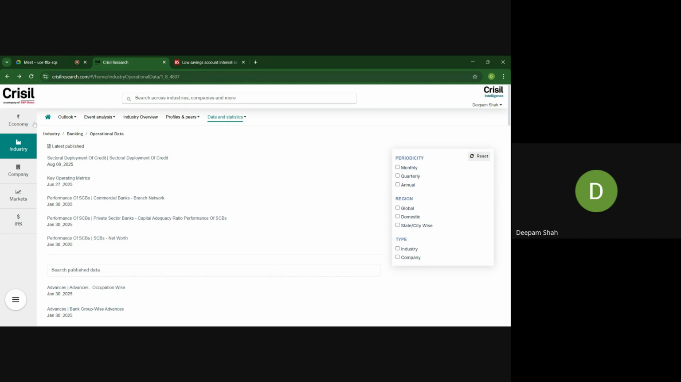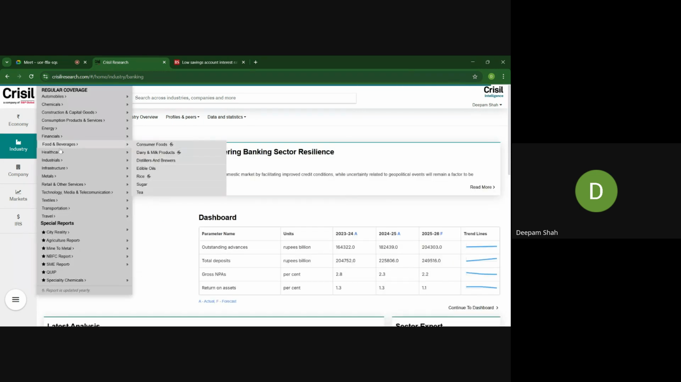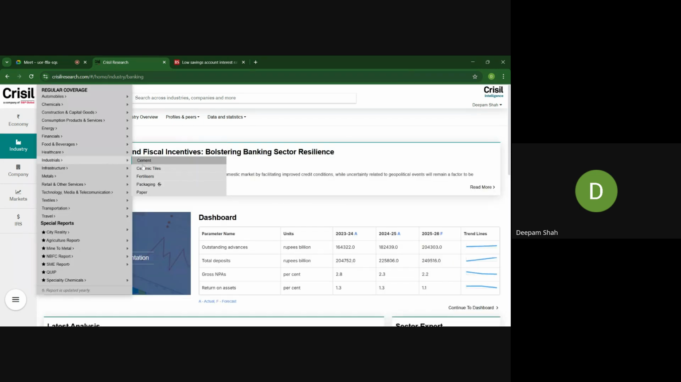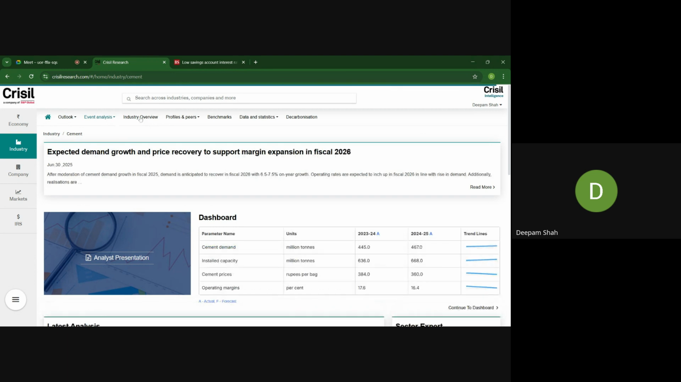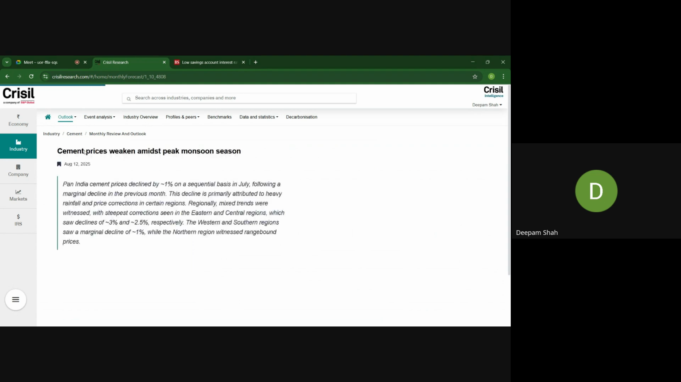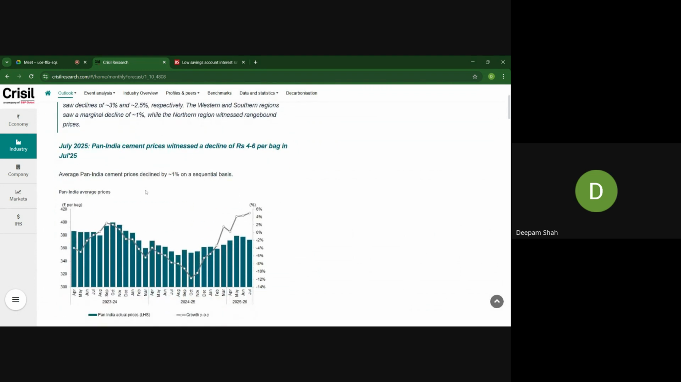Sure, sir. So this is the complete overview of any specific industry. Let's say I take one of the other industries as well, just to give you an idea of cement as an industry. Cement is one of the few industries with more tabs, where you get detailing inside monthly review and outlook. In a few industries there is a tab of monthly review and outlook where month-on-month updates of that specific industry are mentioned. So you get some of the key and recent price changes of an industry as a whole directly over here.